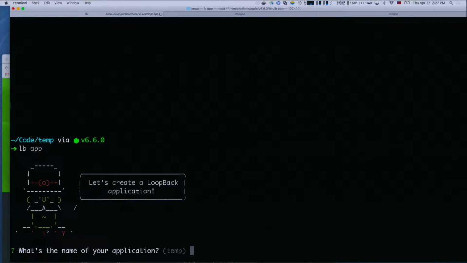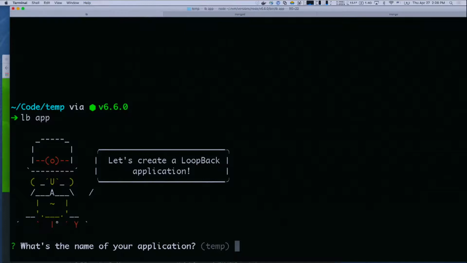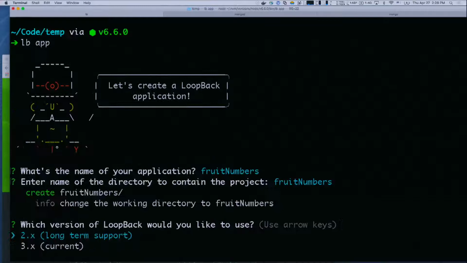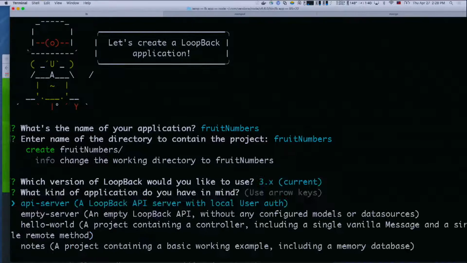So let's call this application fruit numbers, because why not? And it'll name that directory. And let's use the current version of LoopBack. And we're just going to make an empty LoopBack server.